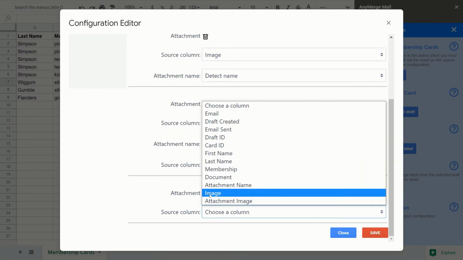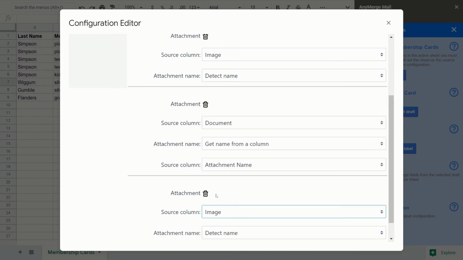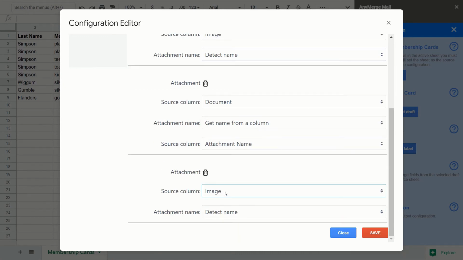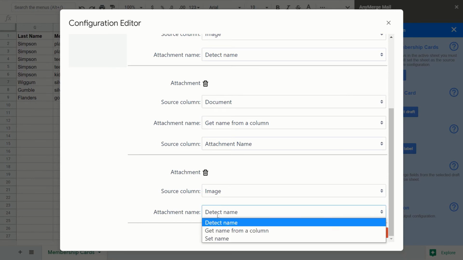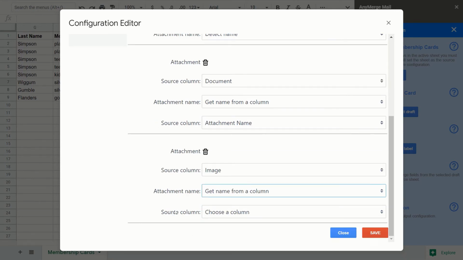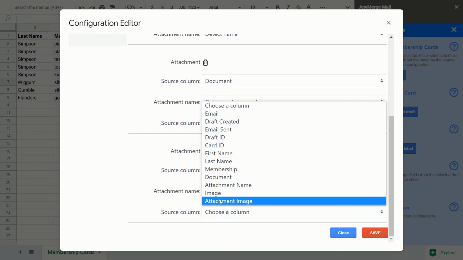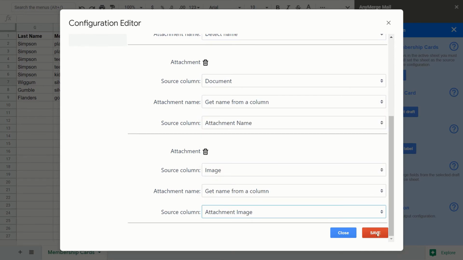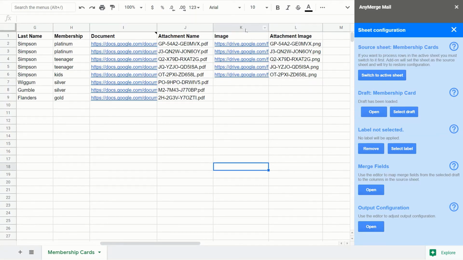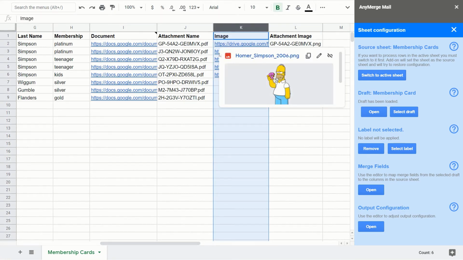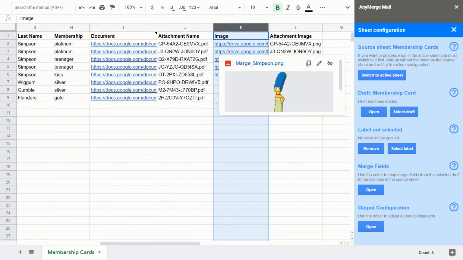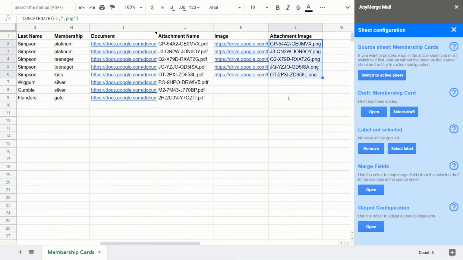Now we are going to take the values or links to Google Drive images from the image folder, and again we are going to get them from a column, but in this case it's going to be the attachment image column. Yeah, so we just added a new attachment, so we'll be adding images as attachments, and those are the file names we want. Yes, again, for each recipient we would like to specify a personalized attachment.